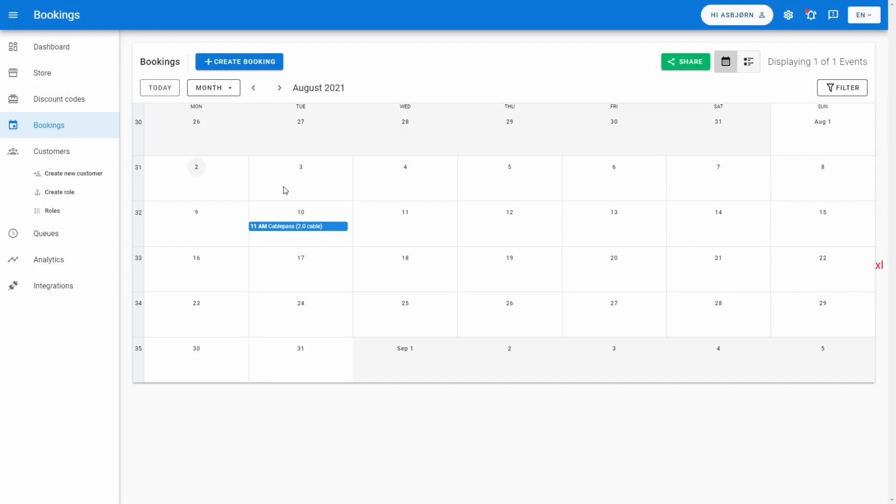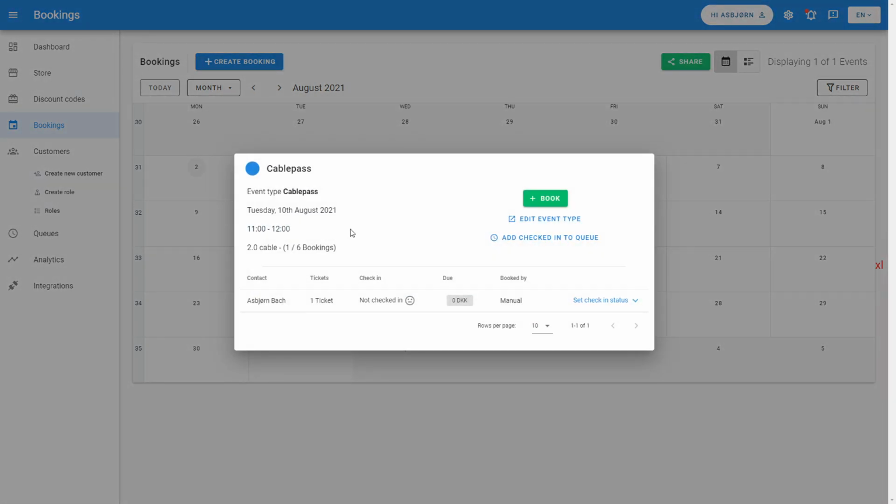Okay, so let's look at the bookings and the queues here. Once you have a booking in your system, you can click on it and you can get this view here. You can see what type of booking it is, what time it has been booked on, what calendar it has been booked for, and how many slots have been booked in total for this time slot. You can also see what customers have booked the time slot, and this is me who has booked one ticket for this time slot here.